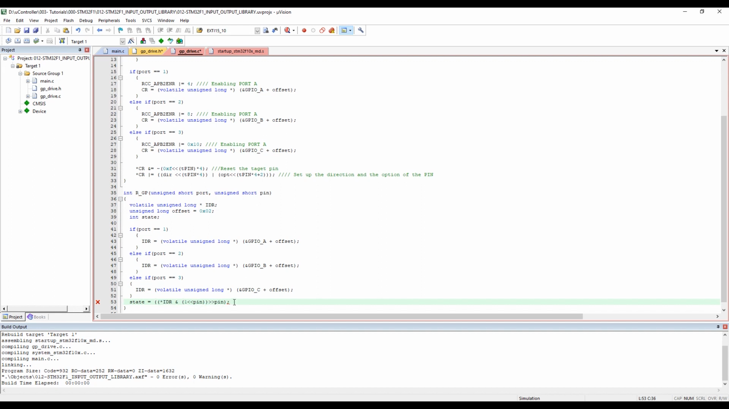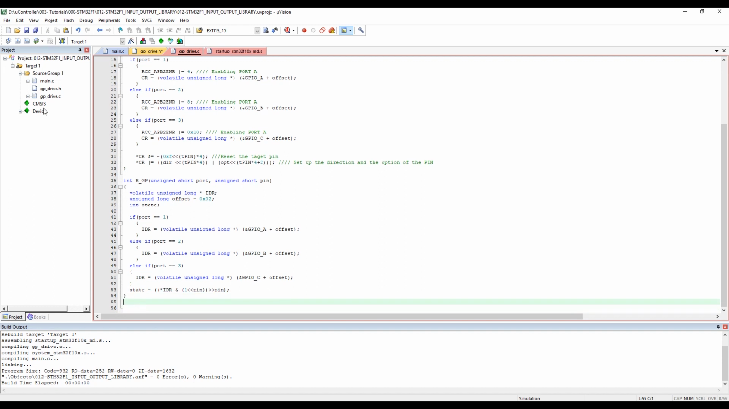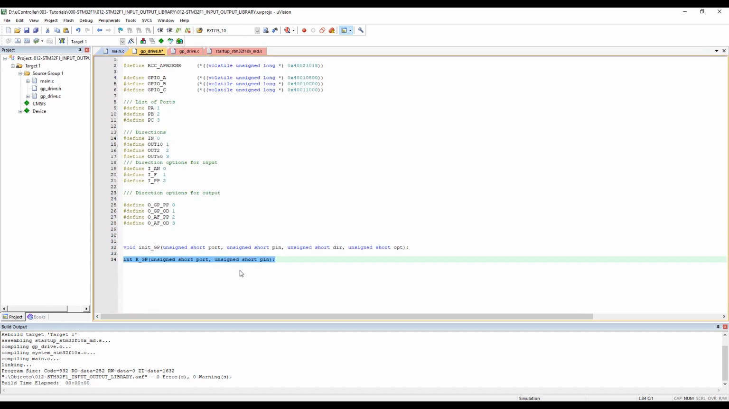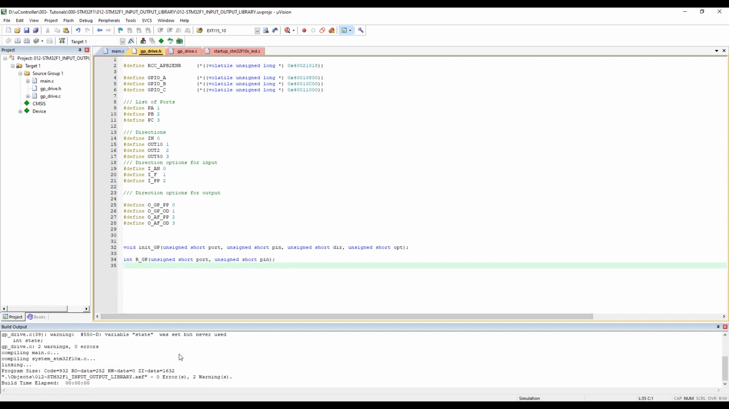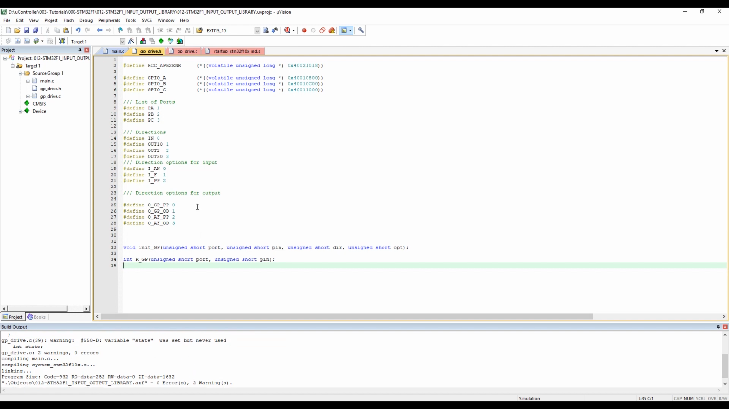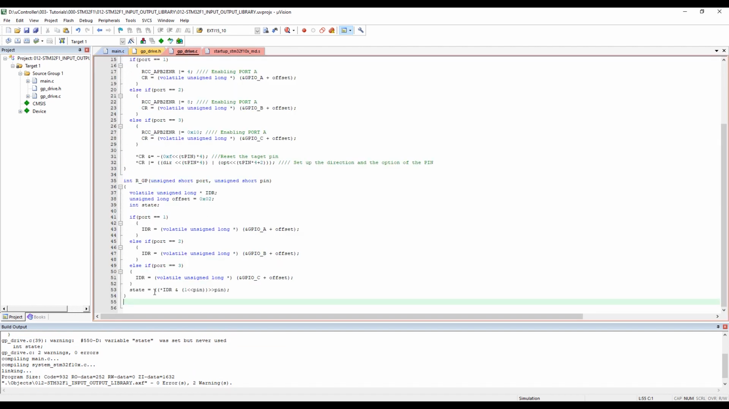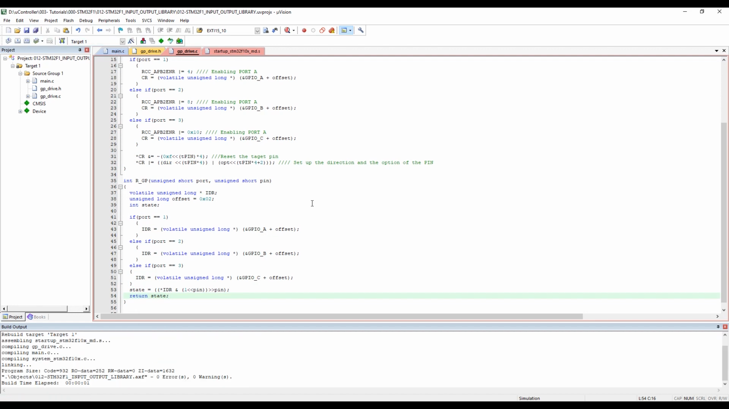Perfect. Okay, so sounds good. Let's add a new line here to avoid any warning. Okay, let's check. 2 warnings. Ah, yeah, true. We never return the state, so the last step is return state. Good. So by doing so, hopefully we cleaned all our warnings.